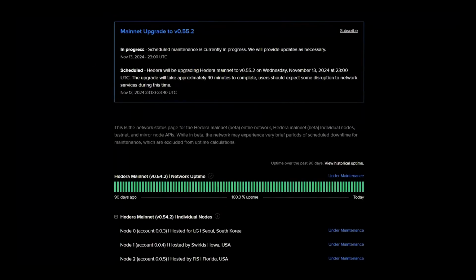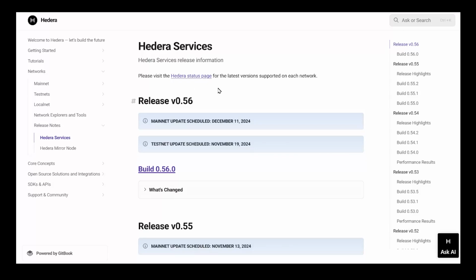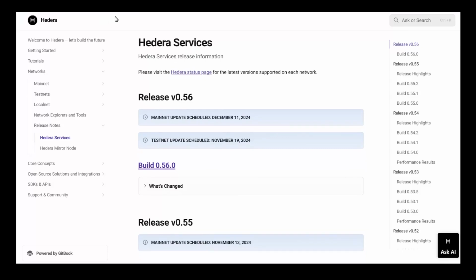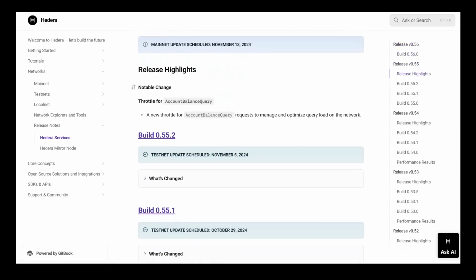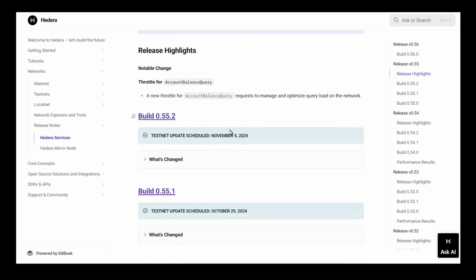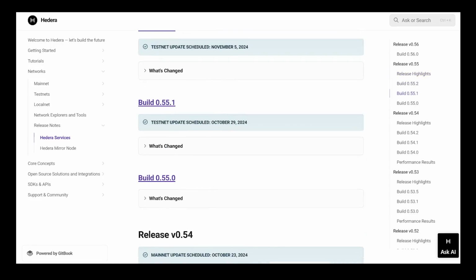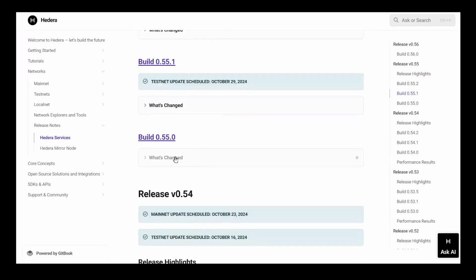The other tool I want to show off is the release notes, which has a lot of useful information. This can be found at docs.hedera.com. Then I'm looking at the release notes for the Hedera services. So again, if we go to Release 55, which we're covering today, you can see that we've highlighted the notable change in this release is the account balance query throttle, which I discussed earlier. But actually, you can go further down and you can look at all of the deltas between Release 55 and previous releases. So we can start here.